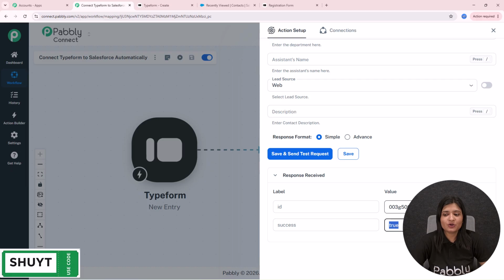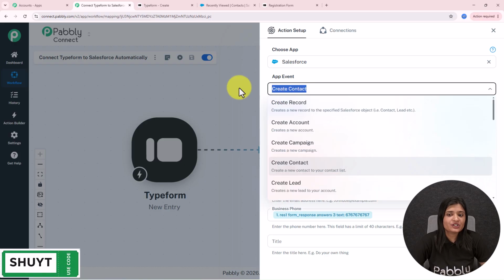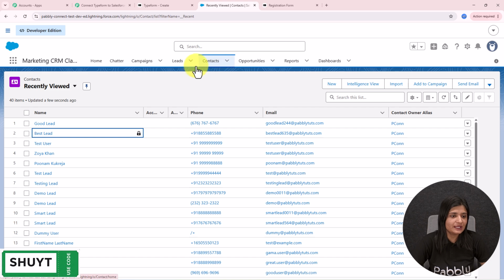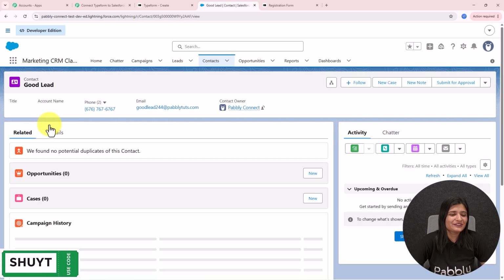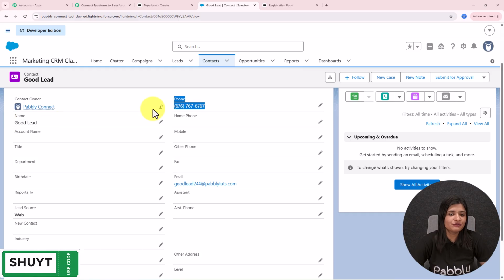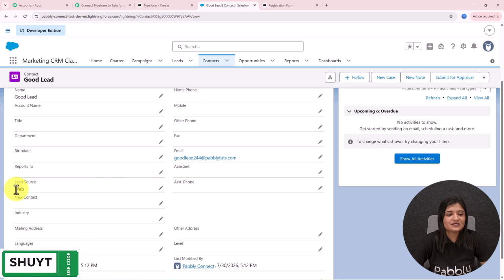We have received the response, and the lead should be created in my Salesforce. So I am going to open my Salesforce and check whether this contact is created or not. I am on this contacts only, and here it is. We have created this good lead. If I go towards this details, you can see the name is good lead, phone number is 6767, email address is goodlead244@pabblytudes.com, and the lead source is web.